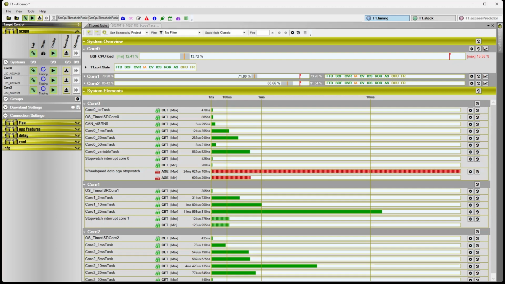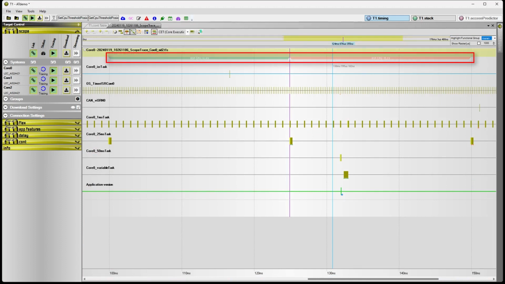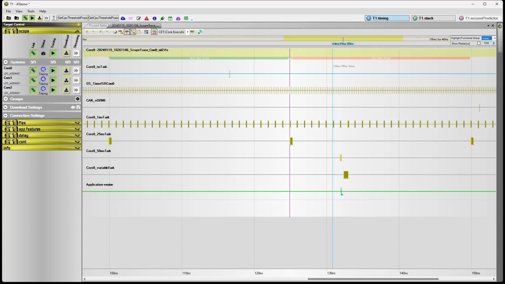Let us now switch to a T1 scope scheduling trace, which I downloaded before for CPU core 0 only to keep things simple. In the downloaded trace we can see a green and a red bar on top of it. The green bar represents the BSF with the lowest CPU load in this trace and the red bar the BSF with the highest CPU load value. Here 12.9 and 15.2%. Let's investigate how long these bars are, or in other words, what is the observation period for which T1 calculated the BSF CPU load in this example project.